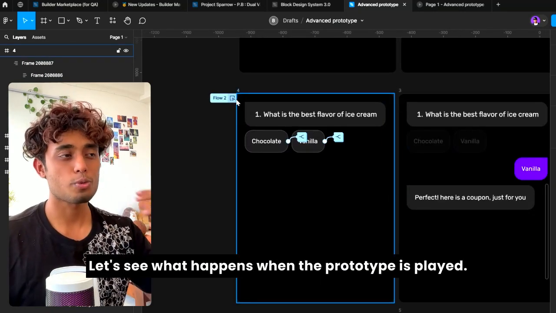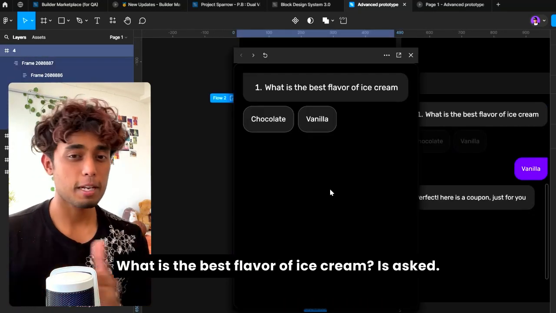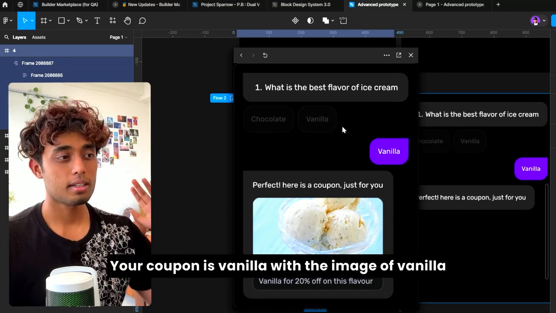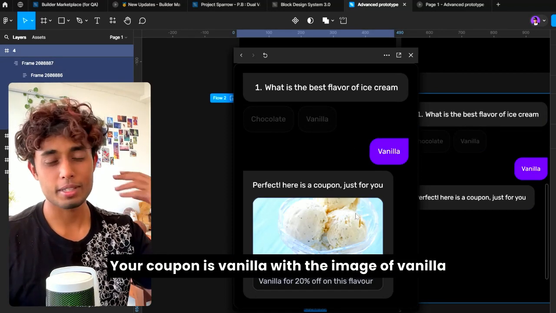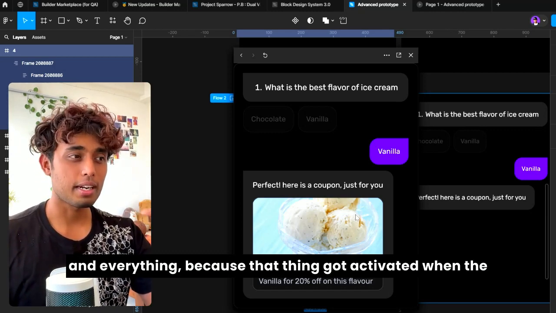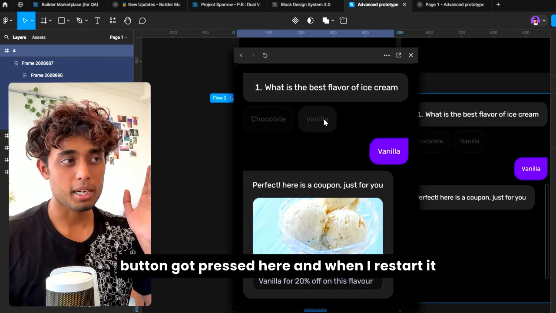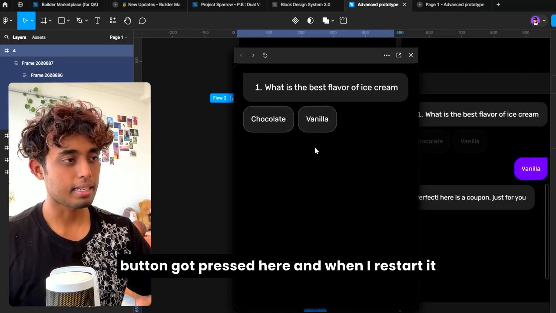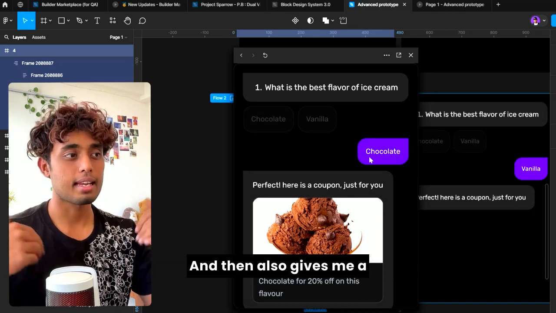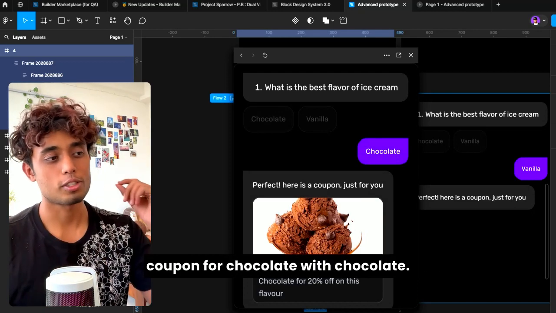Let's see what happens when the prototype is played. What is the best flavor of ice cream is asked. I click on vanilla, and perfect. Here's your coupon. Your coupon is vanilla with the image of vanilla and everything, because that thing got activated when the button got pressed here. And when I restart it and press chocolate, it says chocolate here and then also gives me a coupon for chocolate with chocolate 20% off.